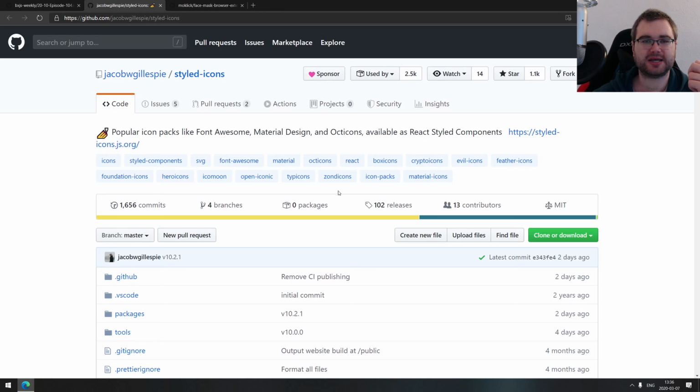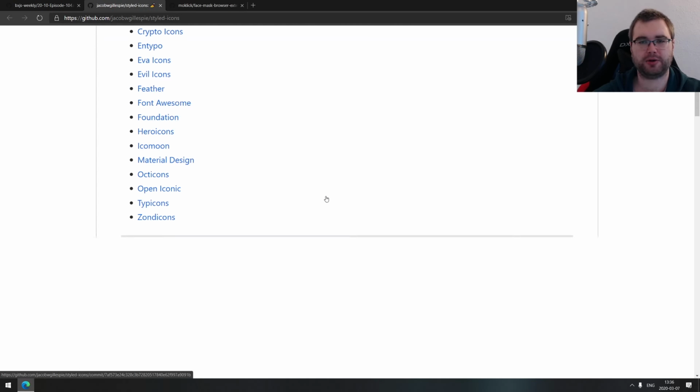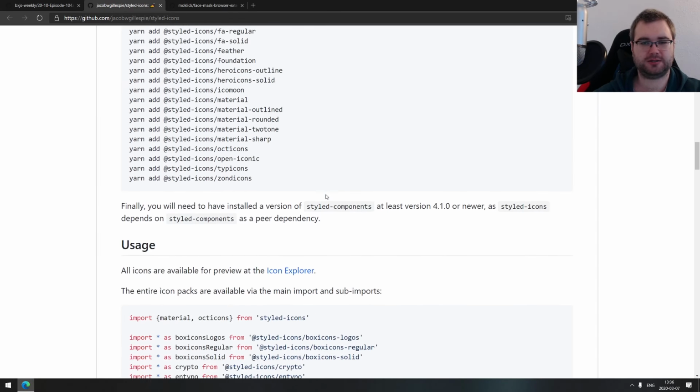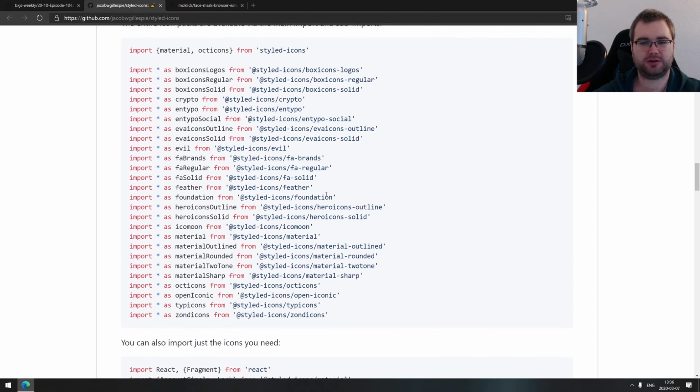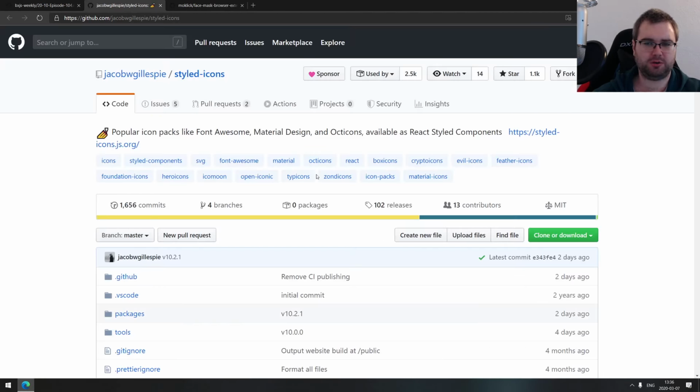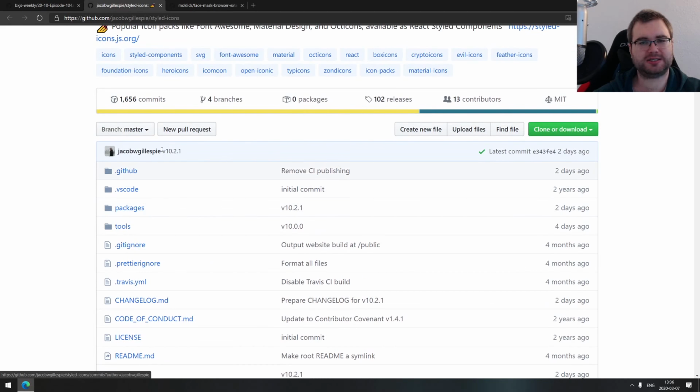Next thing we got here is styled icons. Popular icon packs like Font Awesome, Material Design, Octicons, available as React styled components. Yeah, so there's a ton of different icons available in separate packages that you can import as styled components. That seems to be quite nice. I guess styled components means they're atomic and tree shakeable, so you can get that.